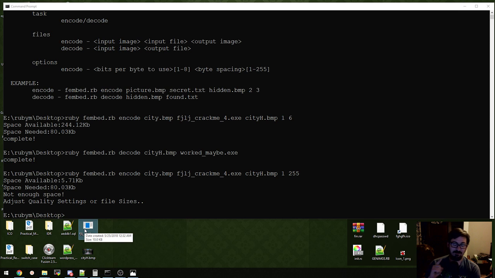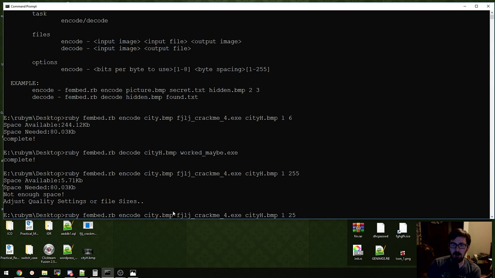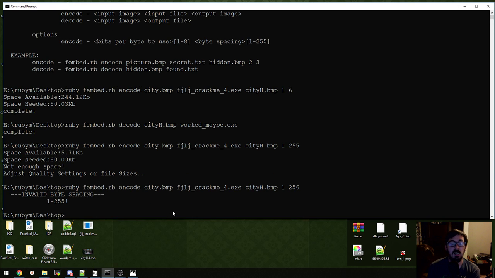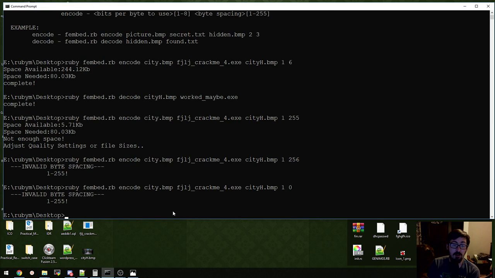Well, 1 bit per byte is 8 times. So there you go, 8 times. Because we're only doing 1 bit per byte, the least significant bit. So we can't do 255. What happens if you do 256? Invalid byte spacing, idiot. 255. Can we do 0? No, you can't.